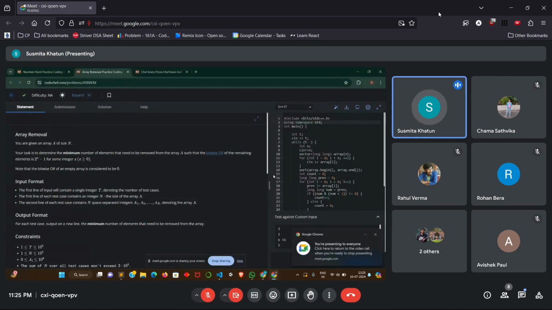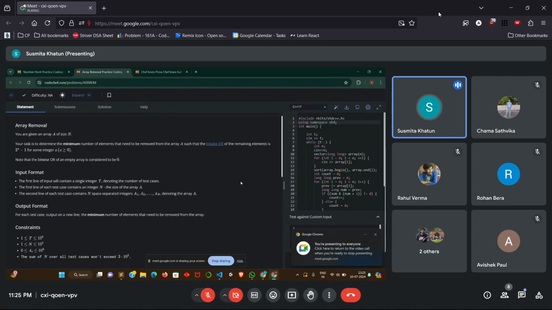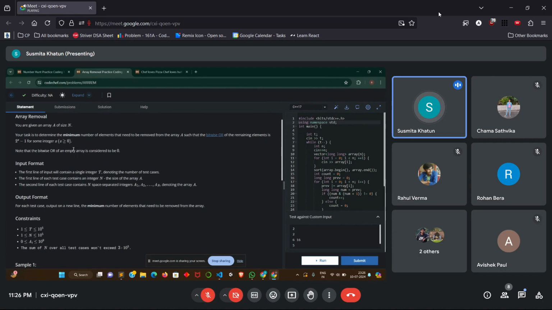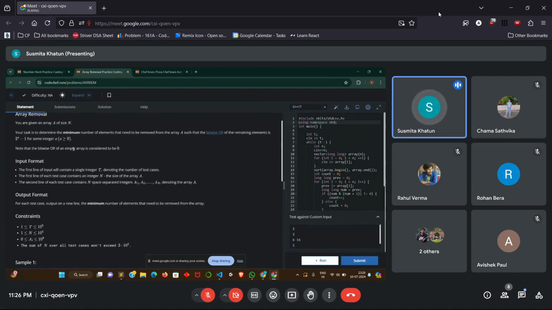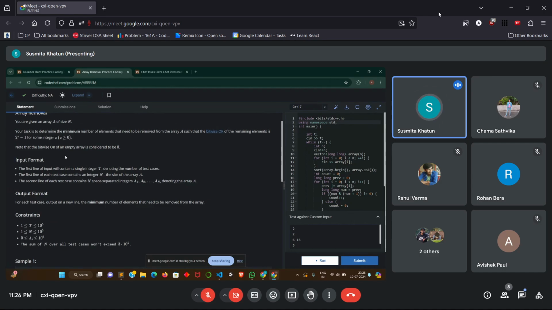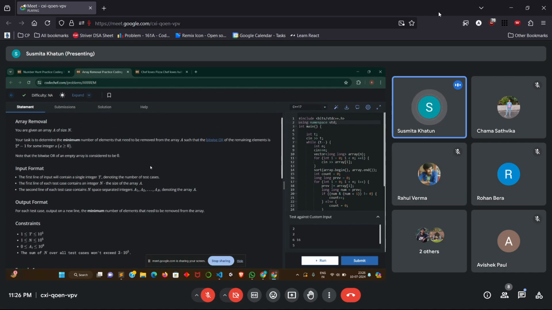All right, so let's understand what the question is saying here. So you are given an array of size n. An integral array is given of size n. Your task is to determine the minimum number of elements that need to be removed from A such that the bitwise OR of the remaining elements is 2 to the power x minus 1 for some integer x, where x is greater than or equal to 0. Note that the bitwise OR of an empty array is considered to be 0.